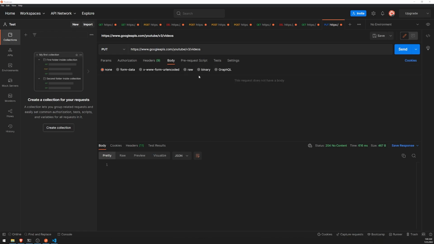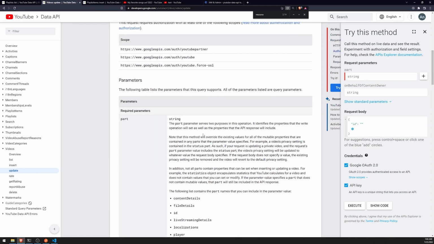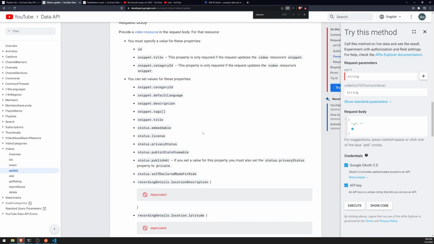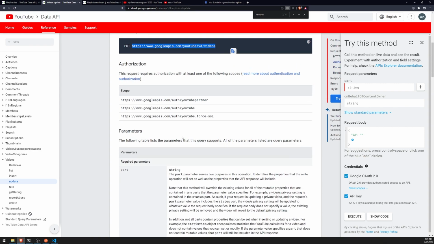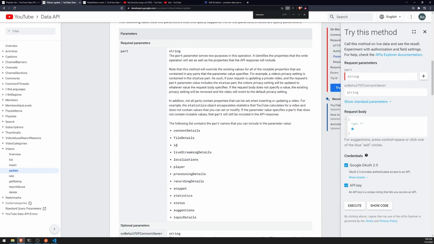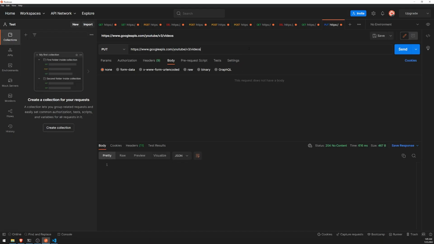Okay. And what we want to do is basically update the video, but what do we want to update? Right? So we want to update things like maybe category ID, default language, tags, the title, embeddable, description, all that type of stuff. We can also update the privacy status too. So first let's set the part. I'll set the values of part to just ID and snippet. So part equals ID comma snippet.